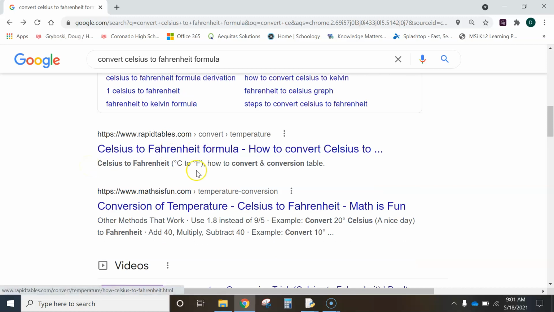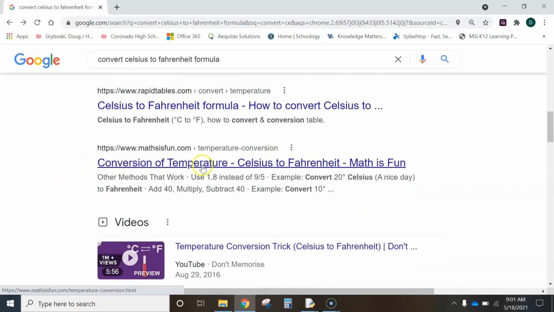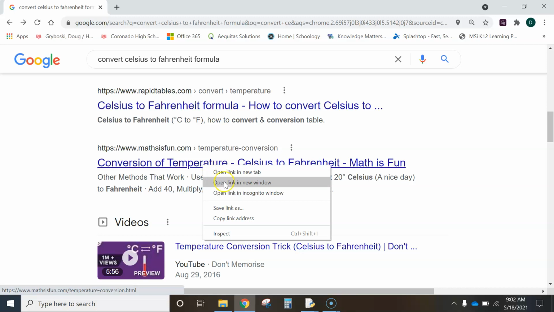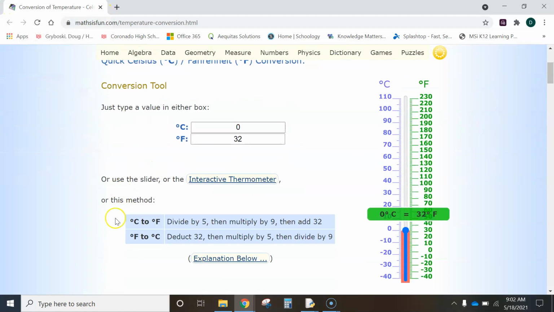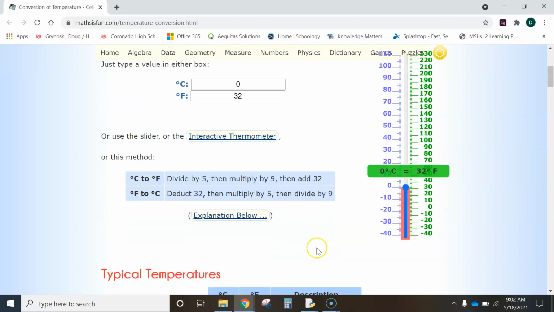That's why I like to do a right mouse click. I don't know if you guys do this. I like to use a right mouse click and open a new window whenever I'm searching my results. That way, if I don't like it, I don't have to hit back. I just hit this. Let's see here. Divide 9/5.